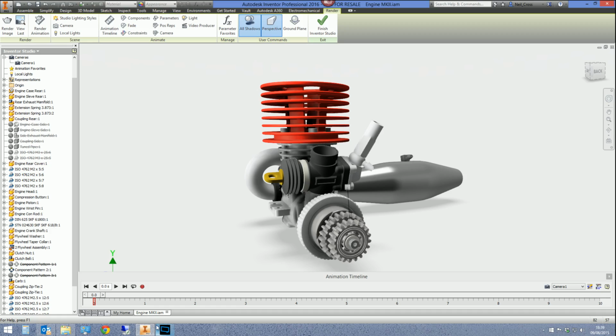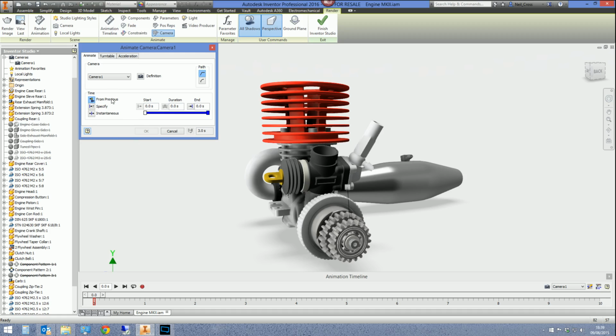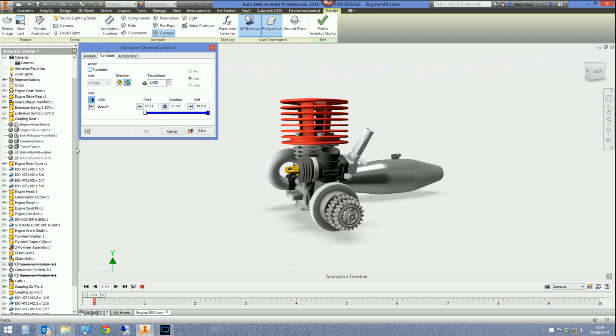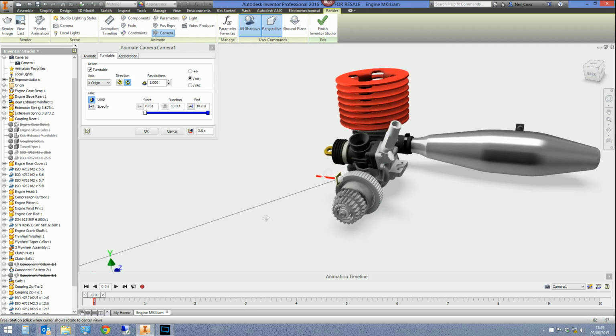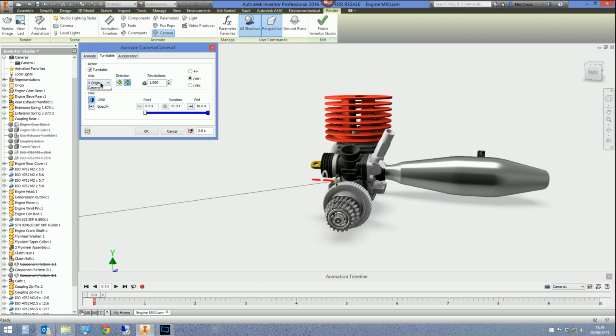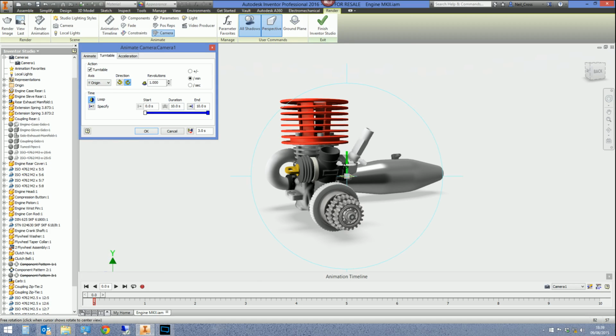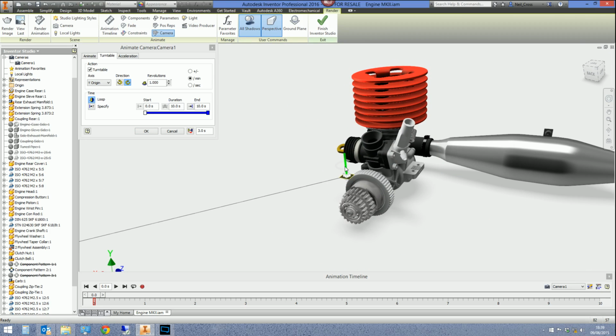But I guess what you would probably do in Studio is a camera animation, like a 3D orbit type thing. So what you would do is animate camera. Right, let's animate camera 1. We'll go for a turntable. Enable the turntable action, and then the origin is going to be, in this case, is it the y-axis? Is that what's pointing up? Yeah, the y-axis is pointing up. So the origin is going to be the y-axis. And if you look at the little glyph here, that's where it's going to orbit around.